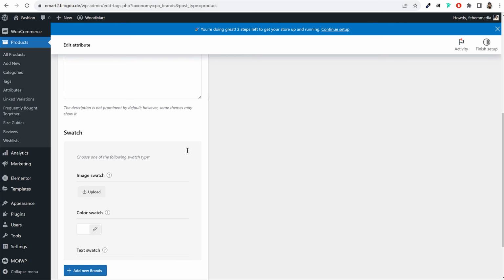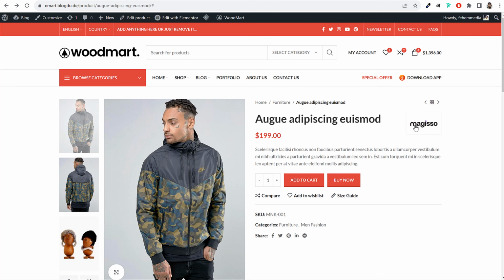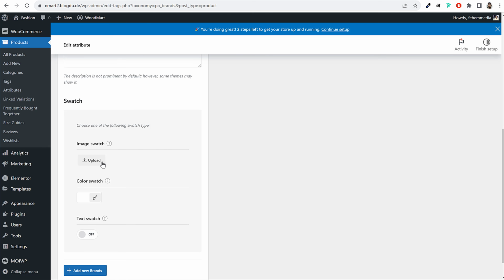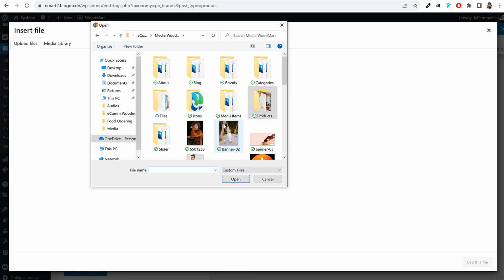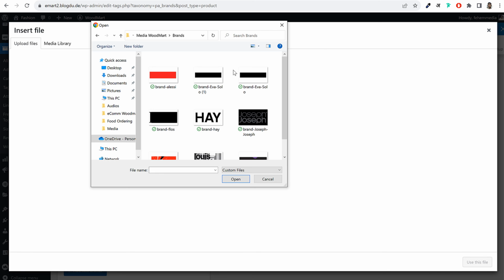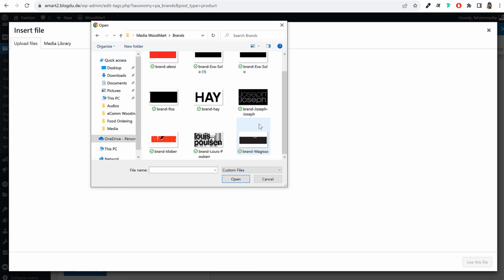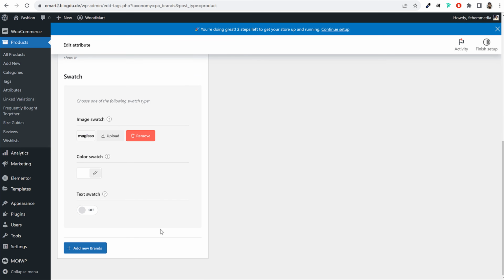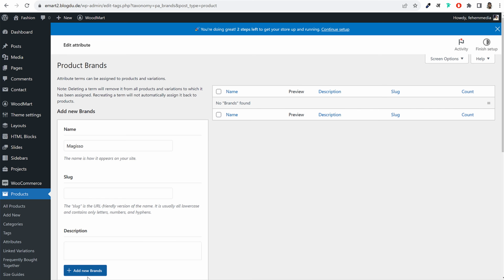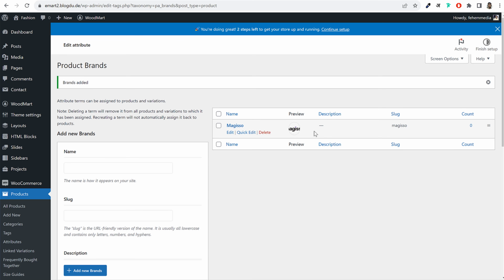All right. So once you have selected this brand, after that, you can upload the brand image, like I have uploaded this image over here. You can select image swatch, upload this image, go to upload file, and you can see this image under the brands folder. And here it is. I'll select this, click on open, select it, click on use this file. All right. Once you do this, you can go ahead and click on add new brand. So this brand is now added.